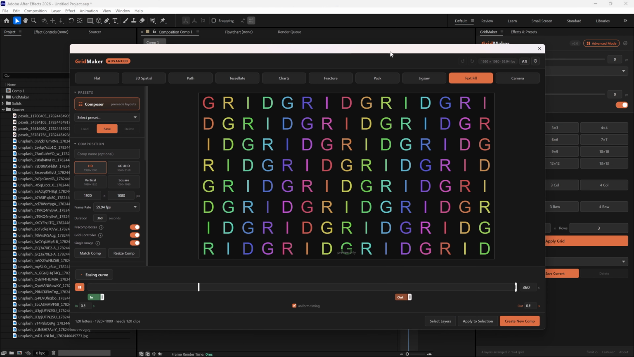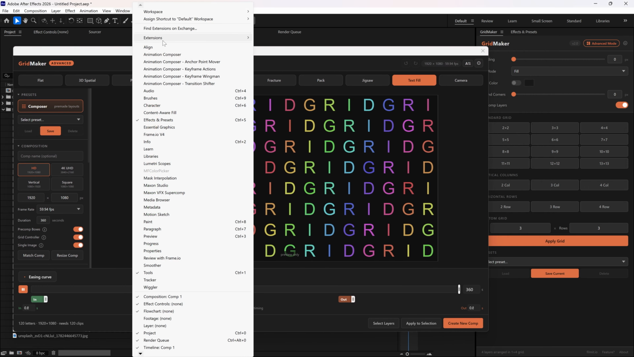Now, once you've installed GridMaker through Filmit Studio, give it a try. All you have to do is go to Window, Extensions, and then GridMaker.